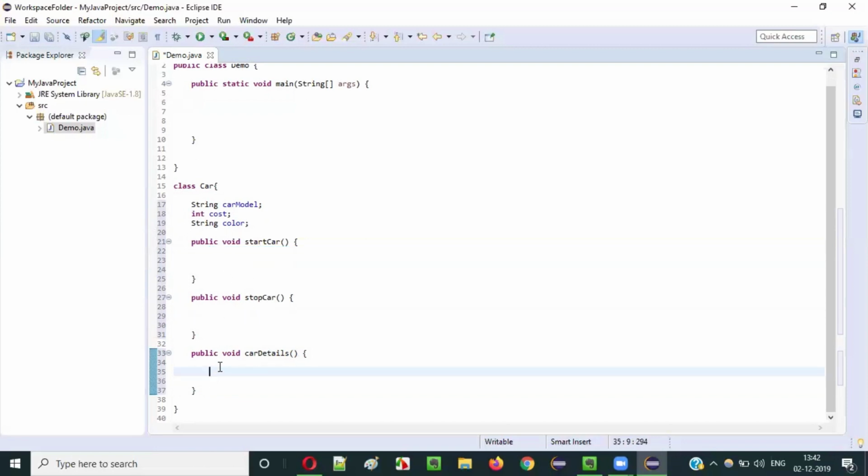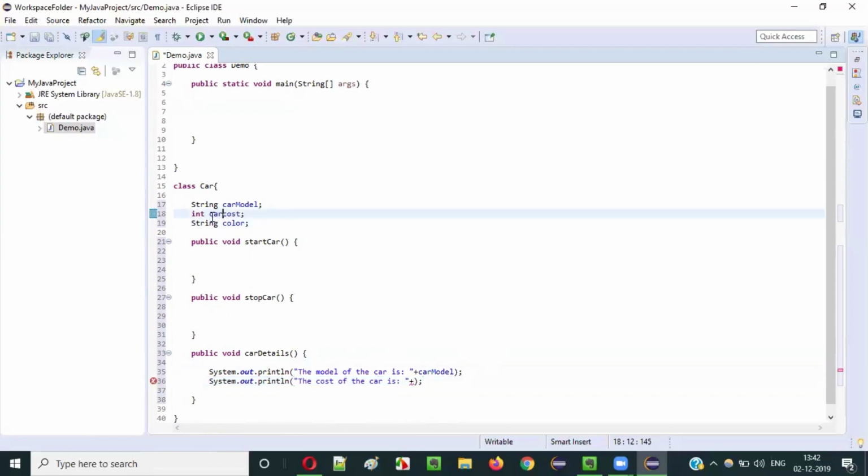So I will start writing something into these methods. Here I will say system.out.println. When this car details method is called, I'll print something like this. System.out.println, the model of the car is plus this car model. And system.out.println, the cost of the car is plus this cost. And you can actually make it more readable by using car cost, car color, like that.